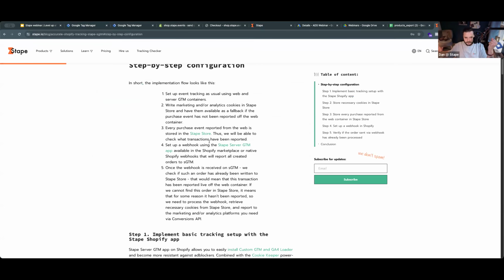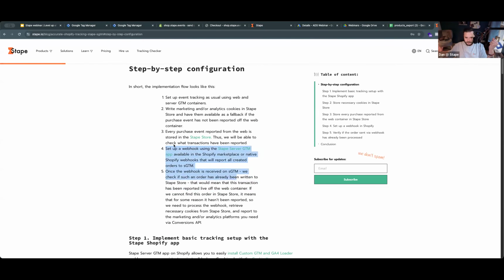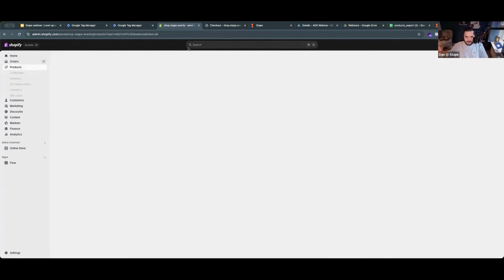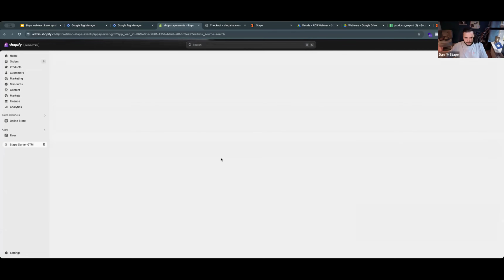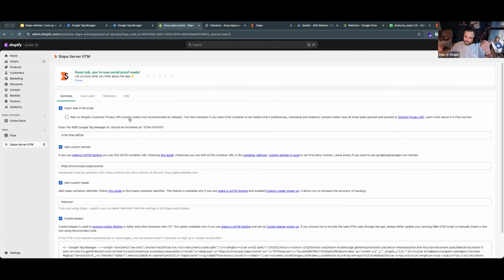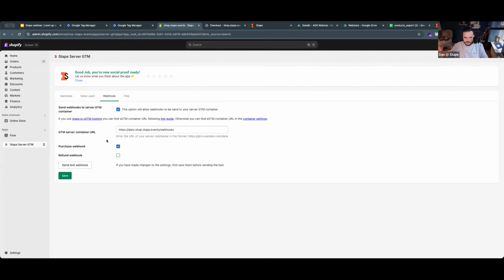Right. Going back to the article, what remains is to set up that webhook, right? So we want purchase webhook sent towards our server container. We can do that multiple ways, but I'll just show you the easy way. The easy way is you go to our application in Shopify, and if you're an e-commerce store that we support, other apps of ours do it as well. If it's something we don't support, you can create a native webhook and pretty much achieve the same behavior. So this option will allow webhooks to be sent to your server container. We want to give it a proper path.